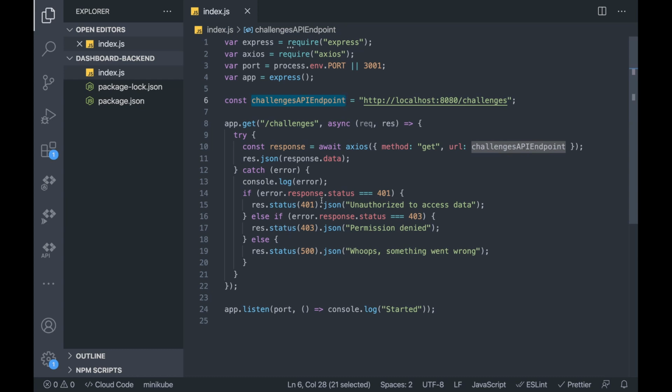It's just some basic error handling, and we've already set up a request to the challenges endpoint. You can see that there's no authorization header in this request, so it's definitely going to fail. What we need to do is extract out the authorization code, do the exchange, and add the access token in here. So let's get started.